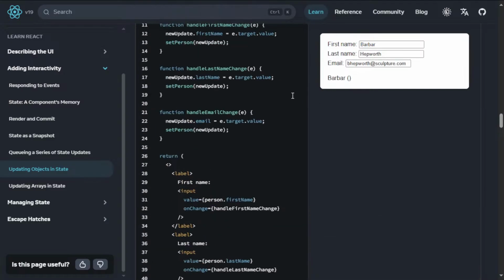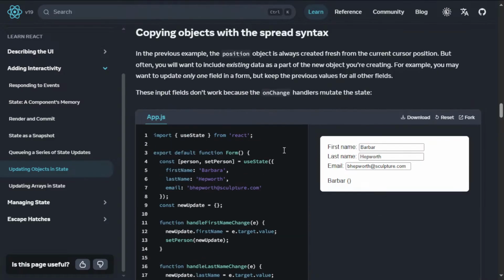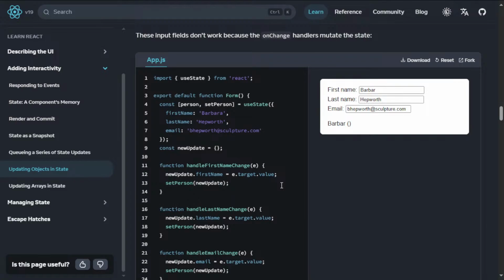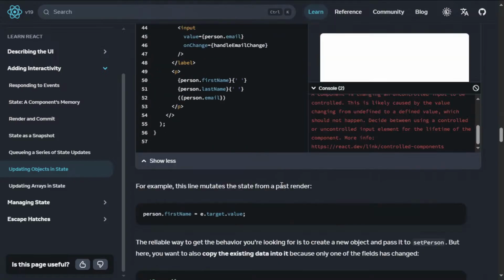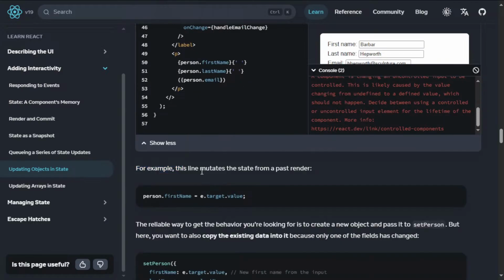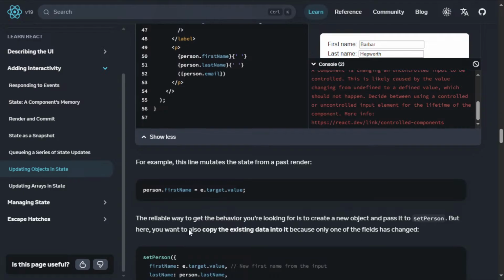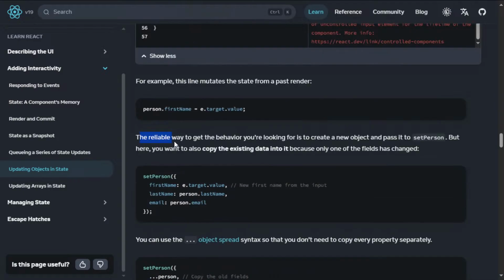I think I'm doing something mistake, or things are going well. I don't know. Let's check in the next code. This will tell us. For example, this line mutates the state past render. Okay, is this really reliable?